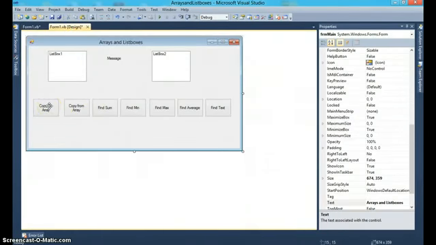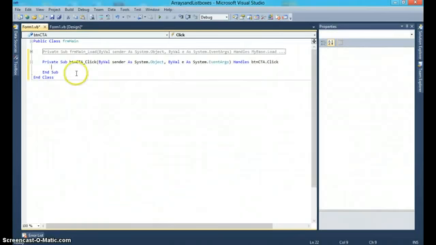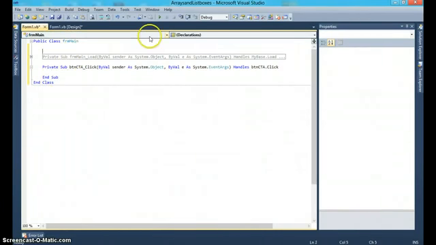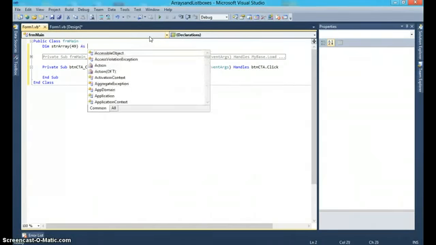When the user clicks on copy to array, your program should read all the contents of the list box and copy to the array. Because we will be using this array for other events also, we should declare a class level array. Dim str array, and since our array has a size of 50, we'll declare it as dim str array 49 as string.